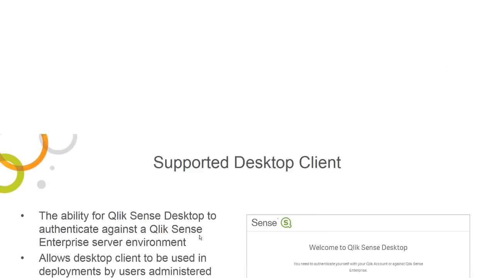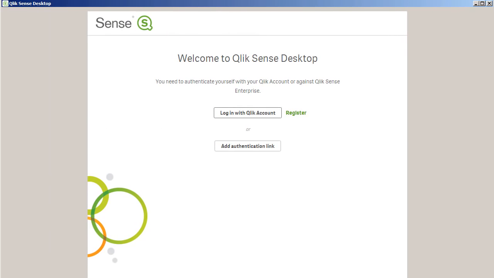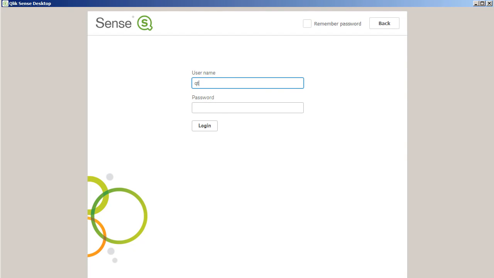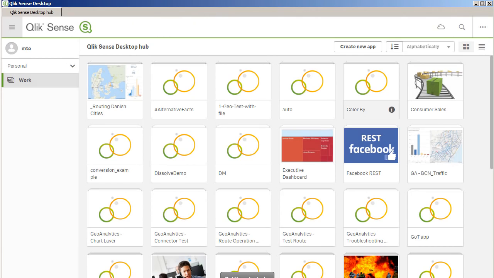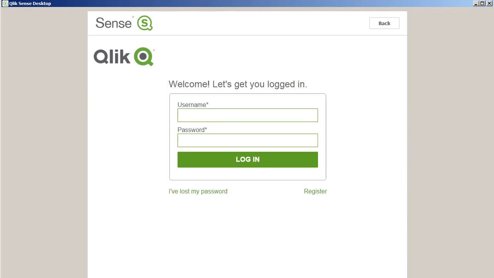Now within QlikView Sense 3.2, QlikView Sense Enterprise customers can benefit from a Qlik-supported desktop client in production environments when authenticating against their existing QlikView Sense Enterprise server. A new security method has been implemented requiring QlikView Sense desktop users to log in before accessing the desktop hub. If you are an existing enterprise user, you can receive an authentication link from your administrator, which will allow you to use your server credentials to log in. If not, you can always register for a free Qlik ID and authenticate that way, and continue to use QlikView Sense Desktop freely without support.